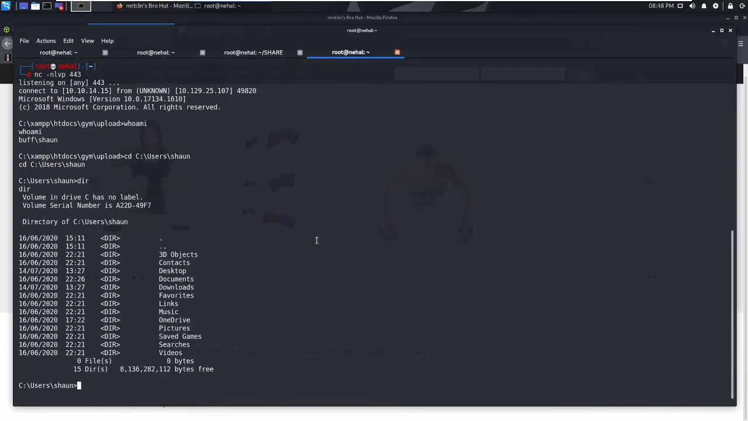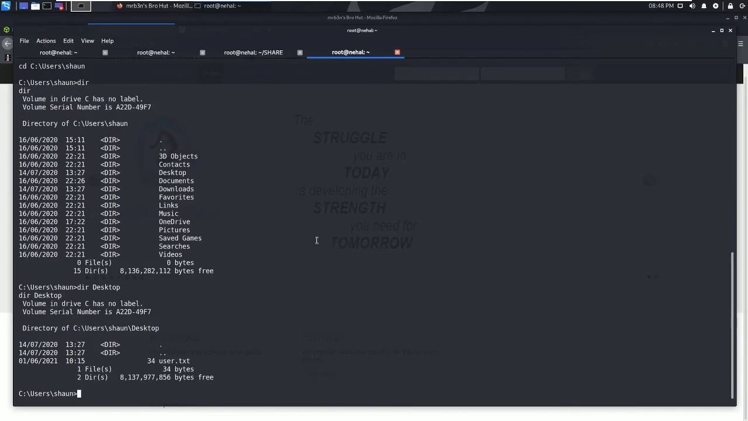Okay, so now if you want, you can read the user flag. Now our target is to elevate our privileges to admin user so that we can have full control of the system. Let's start with something basic, like seeing what the user Sean has installed or downloaded in his home directory. So cd C:\Users\Sean, hit enter. We are in Sean's home directory. Let us list it. Okay, let's see what he has in Desktop. We have the user flag here, which is typically present in the Desktop directory.